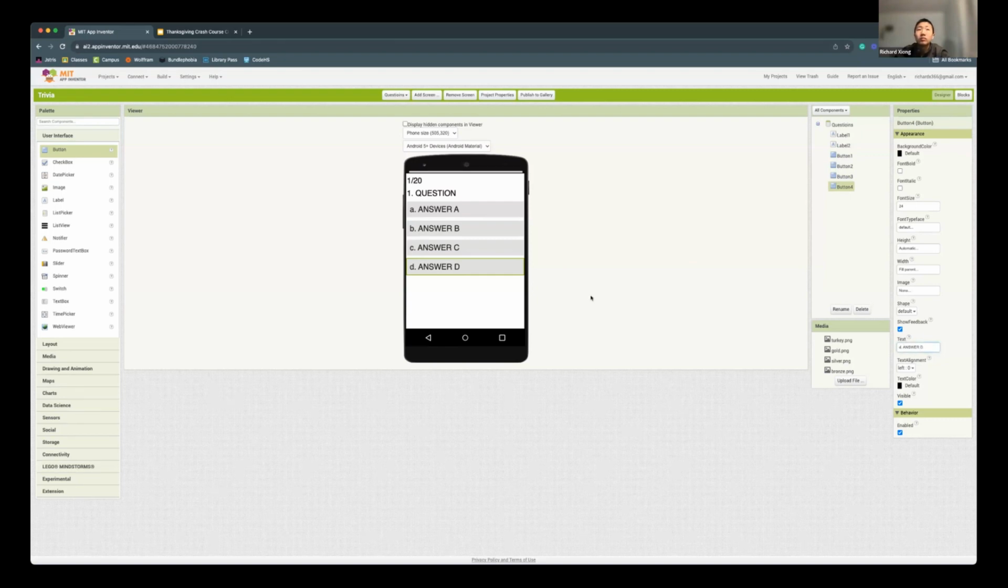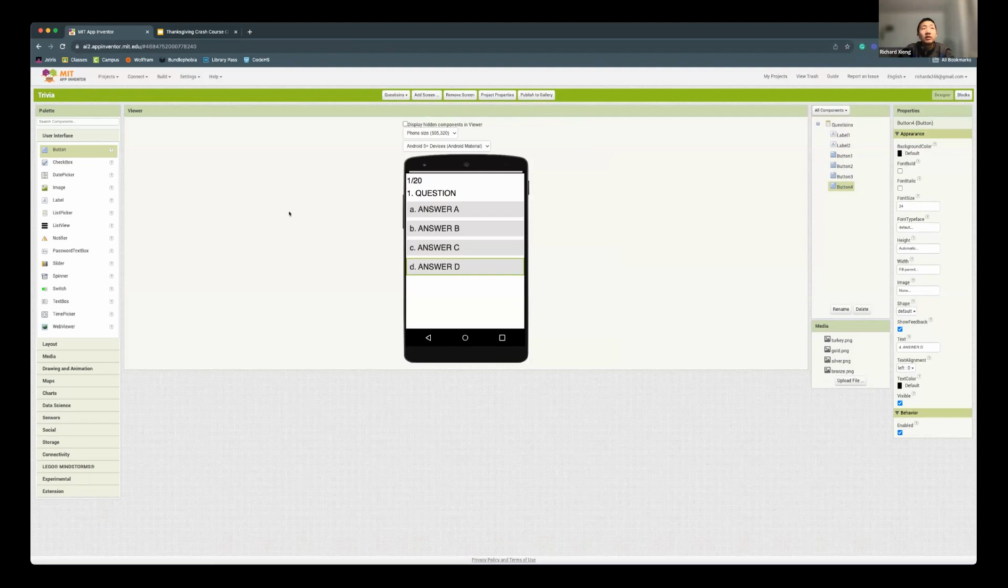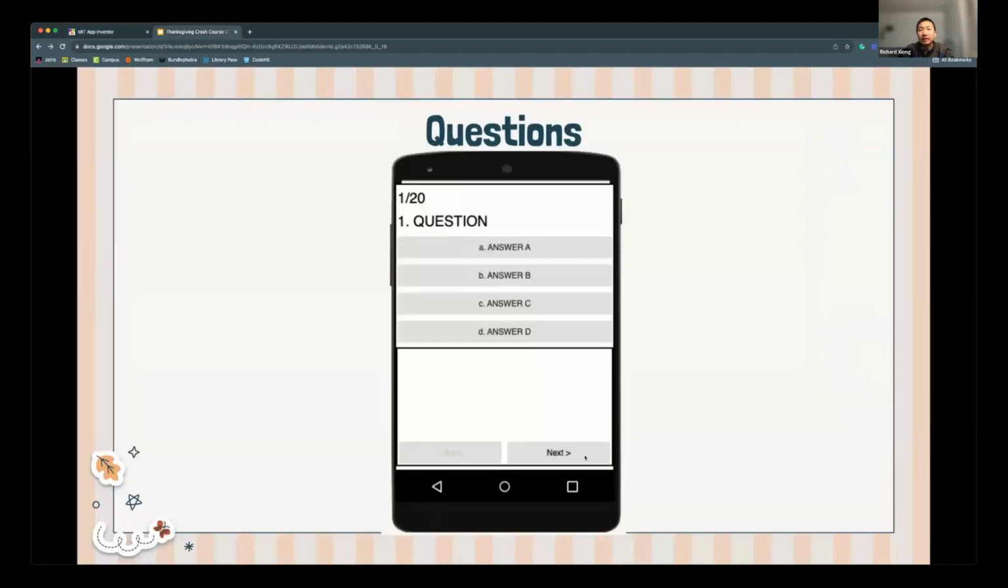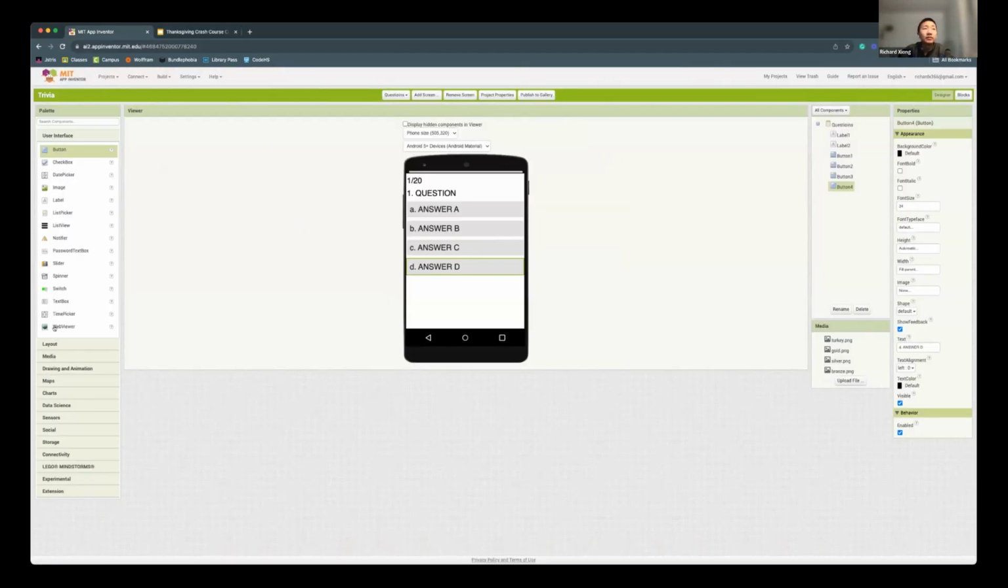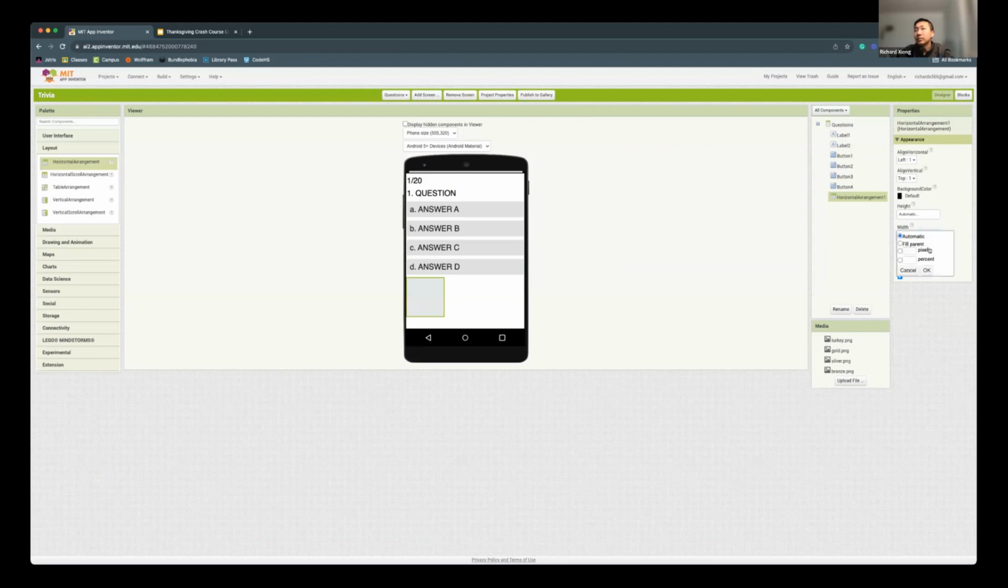All right, so now that we have our buttons, we need a way so that we can actually go between each question. So to do that, let's have two buttons for back and next, except in order to make it look good, we want to ideally align them at the bottom. So the way we can do this is by having a horizontal arrangement at the bottom, making this full width and full height, and then just aligning it to the bottom. So this will eventually fill up the rest of the screen, and then if we align it to the bottom of this, then it'll be aligned to the bottom of the screen. So align to the bottom.